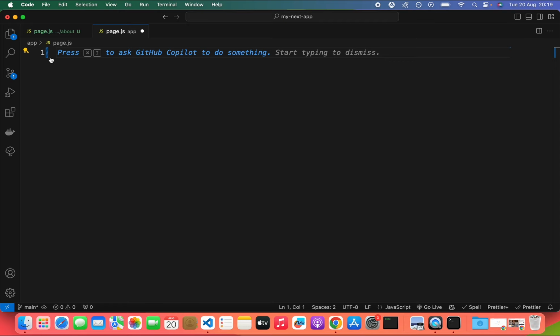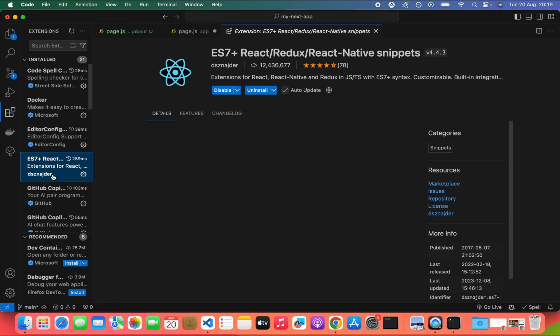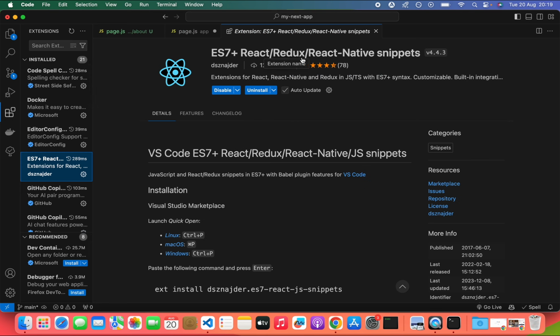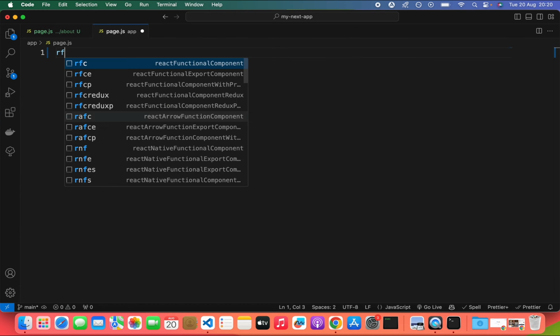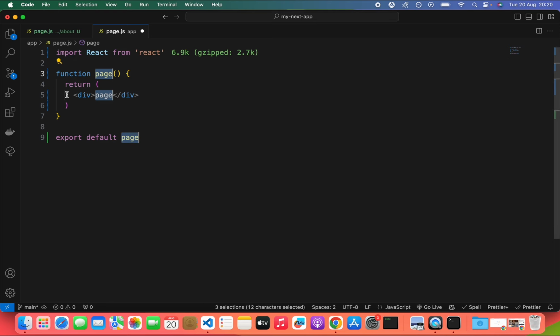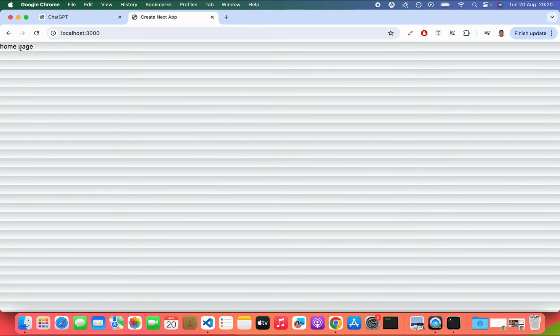So I have this template. If you go in your VS Code and go to extensions, there's this thing called ES7 plus React Redux native snippets. Just install that. It allows me, when I create a new file, to type rfce, press enter, and then I have these components. So we'll call this home page. This we'll call the about page, right? So we have the home and we have the about page.